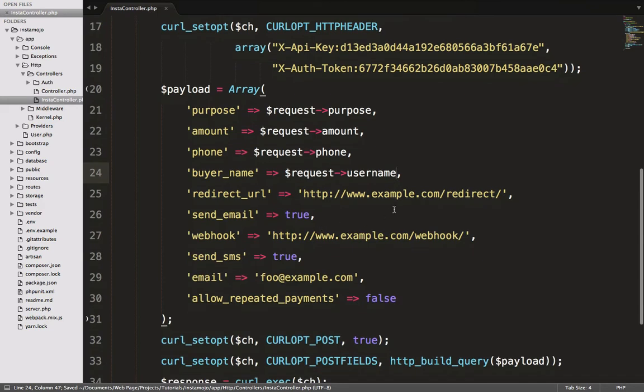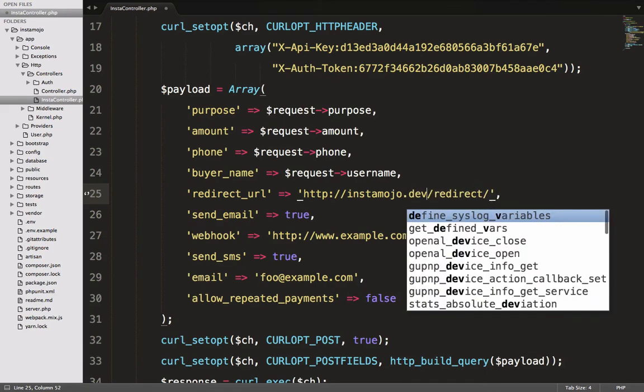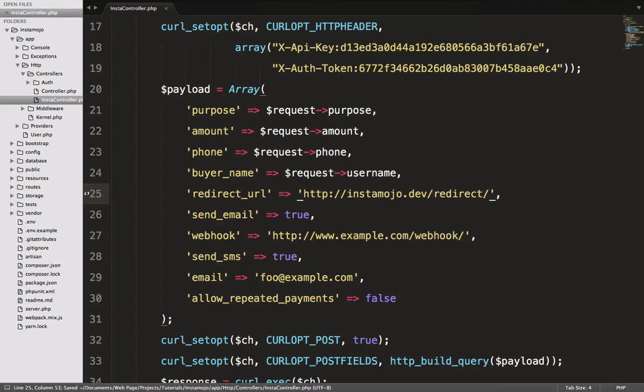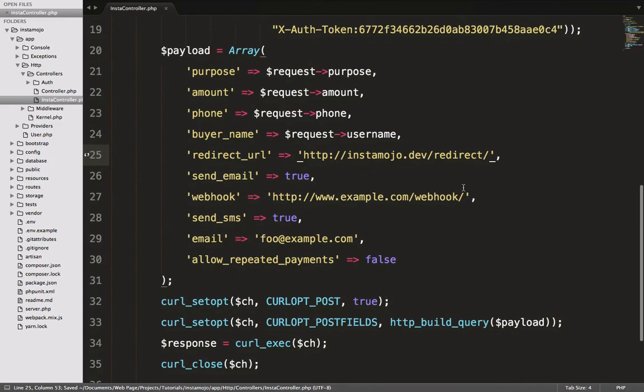So redirect URL, we have to give the redirect URL. After the payment is successful, it will redirect to this URL. Because my project name is instamojo.dev, I will give instamojo.dev/redirect for this.